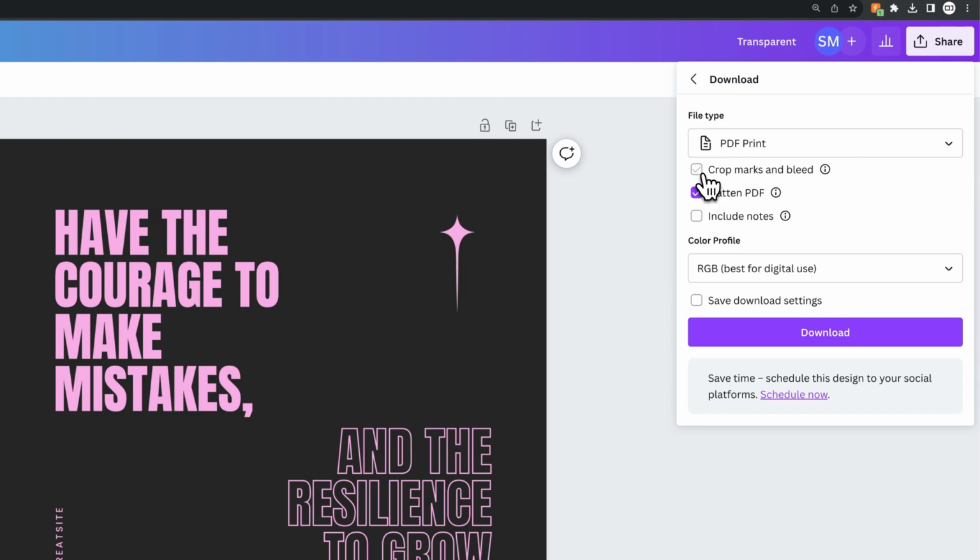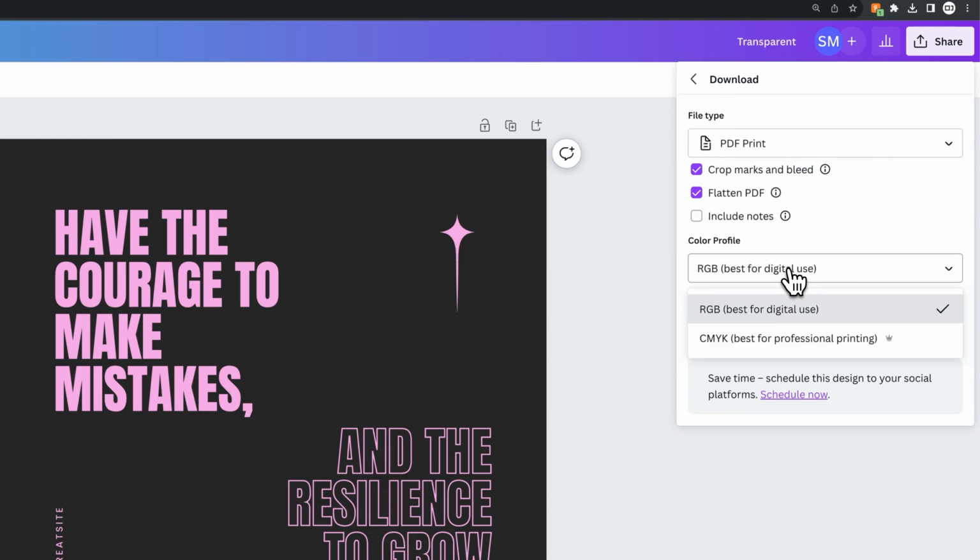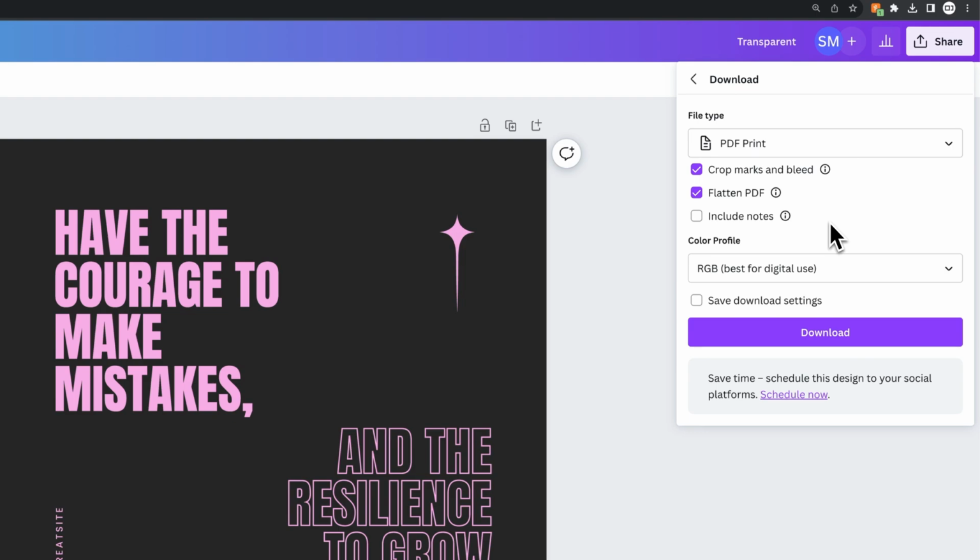If you need crop marks and bleed, or you're going to send this to your own printer, then you can check mark crop marks and bleed. If you are sending it to your own printer, you probably want to have CMYK, so you might want to pay for Canva Pro or at least do the free trial. But RGB, honestly, would work anyway, and you could convert it later if you really want to. Then you would just hit download.